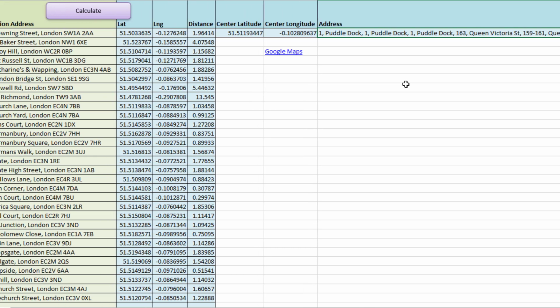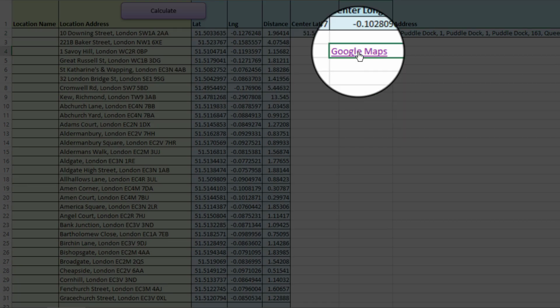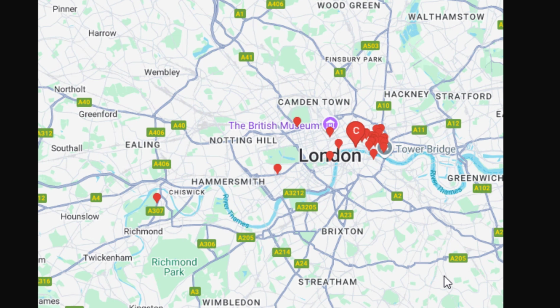In this example, I used 30 addresses around London. The tool instantly found the central point, and you can click on View on Google Maps to get a visual representation of the central location and all the other locations on the map. Now, we can easily see where everything's located and how it all connects.